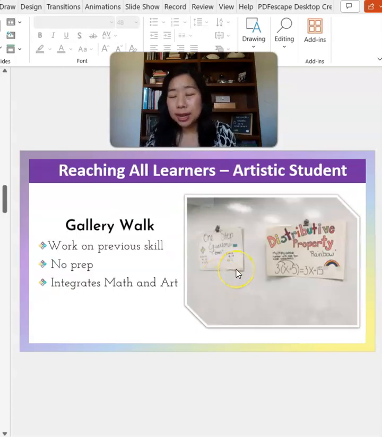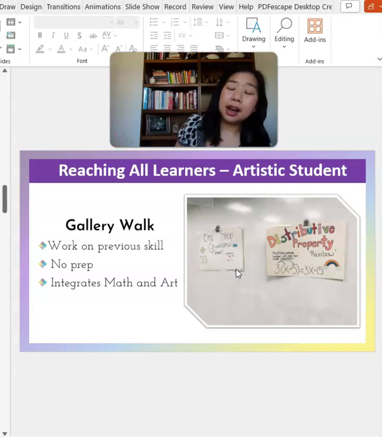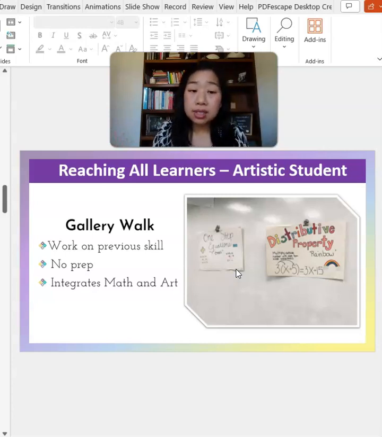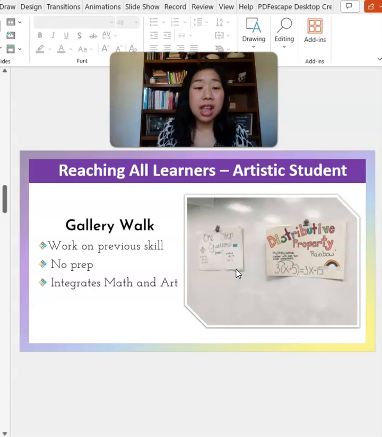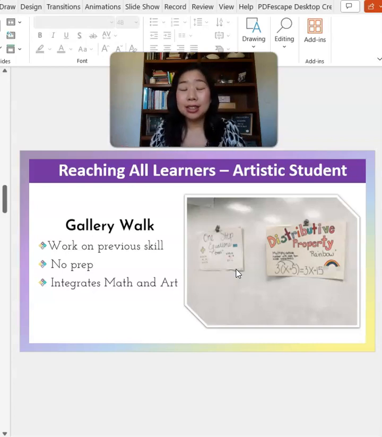Okay, off my soapbox. For our artistic students, I love utilizing gallery walks because students are able to create art using math concepts and vocabulary. Everyone hangs up their art on the wall. It makes a great decorative piece for your classroom, and it's a nice way for students to incorporate art, a little bit of writing and math.